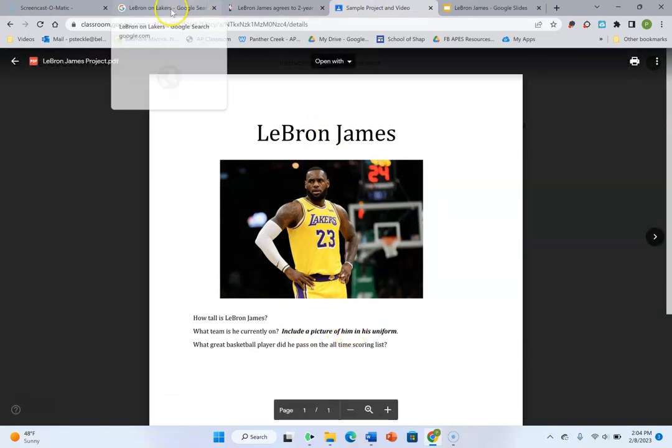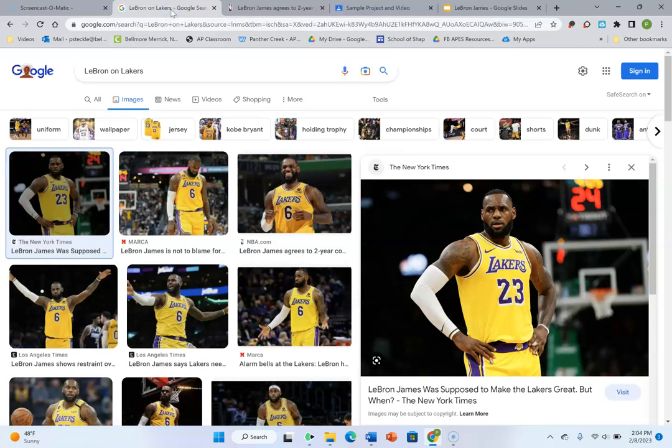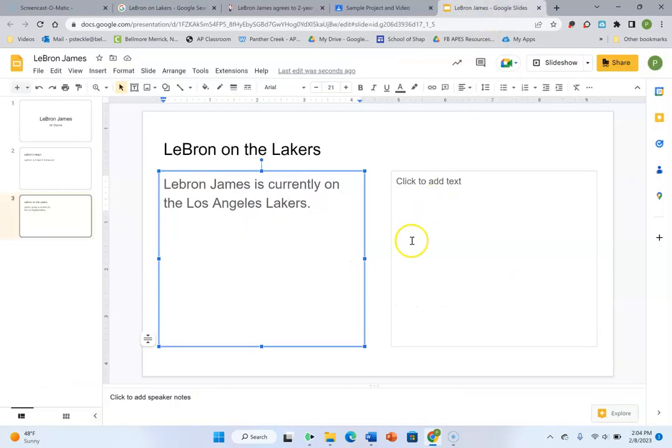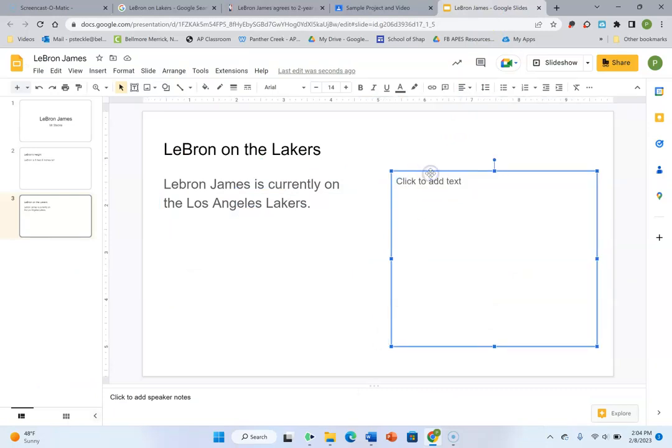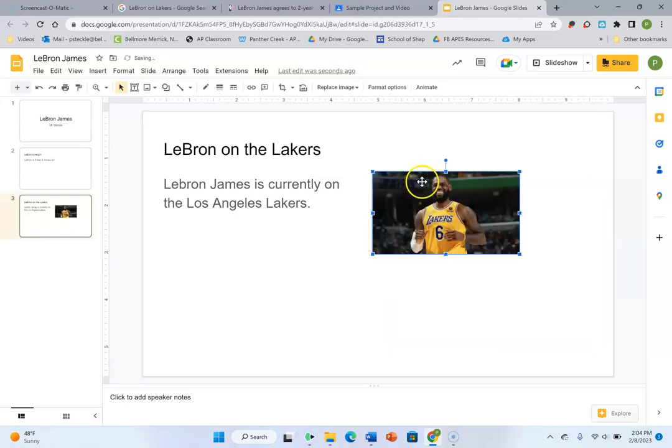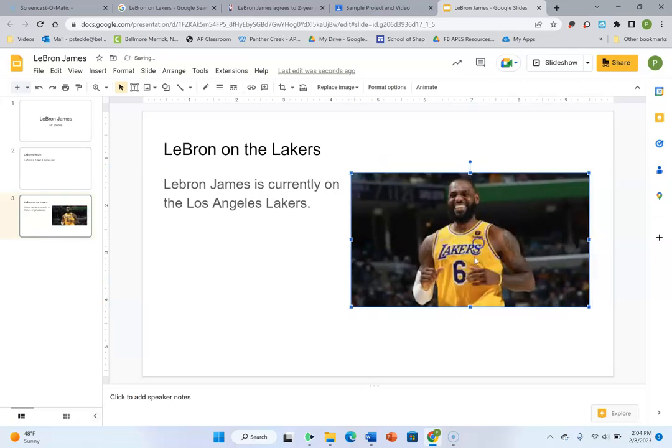So I'm going to go to Google. I'm going to type in LeBron on the Lakers, and I got a whole bunch of choices. So let's say I choose this one right here. The first thing I'm going to do is I'm going to right-click. I'm going to copy the image, and then I'm going to go back to my project and place it in here. Now, I can put it anywhere, so I'm going to get rid of this because I don't really like that. And I'm going to hit Control-V. That seems to be what Google likes you to do. And I'm going to set it up so it looks pretty neat like that. So there he is, LeBron on the Lakers with his jersey.